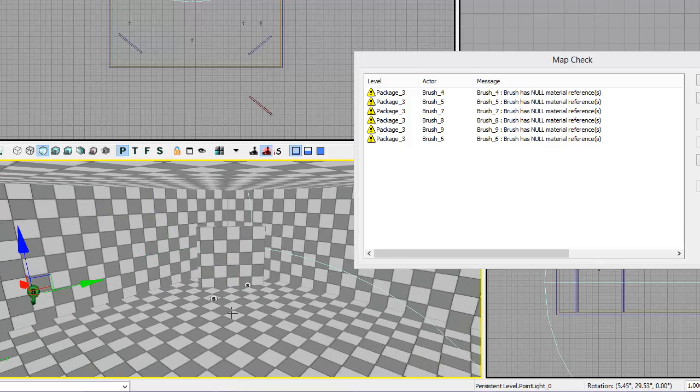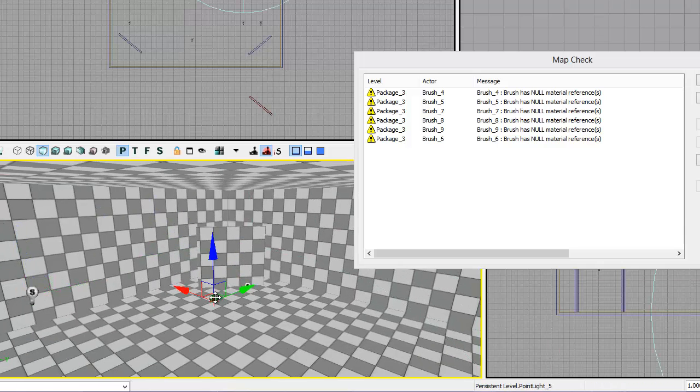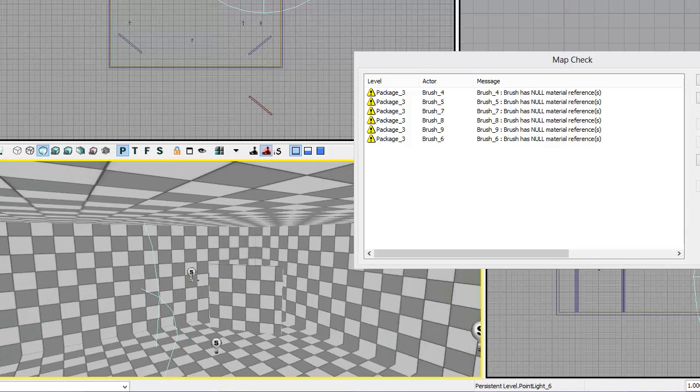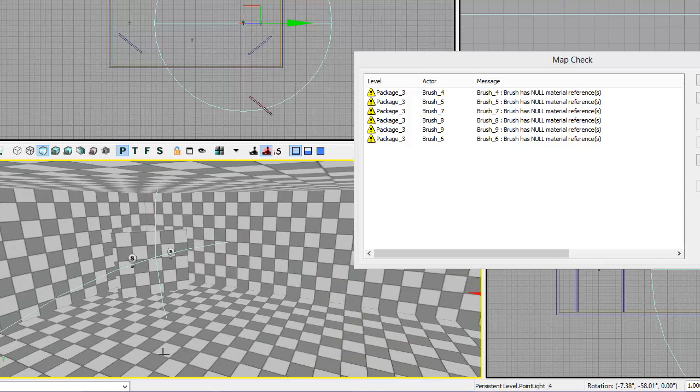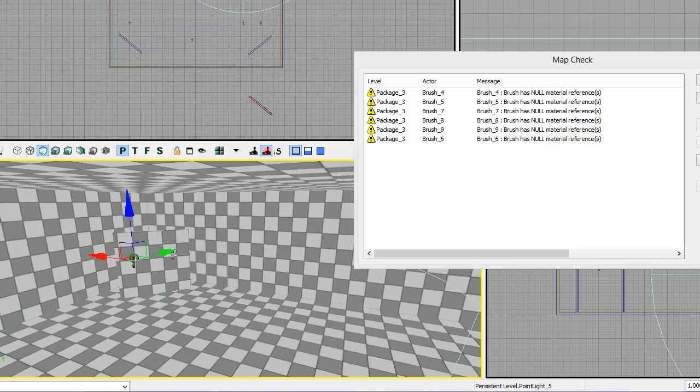There. Sorry if I'm so silent. It's because I'm trying to focus. I'm focusing a lot. This is a really bad way of placing lights in Unreal Ed, but I'm doing it like this. It's just so I don't spend a lot of time with it.